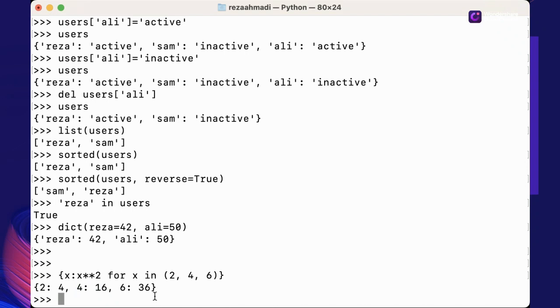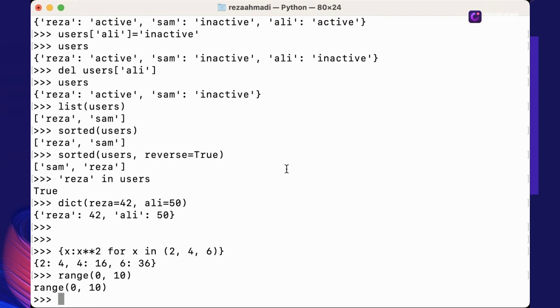That's all about dictionary. Now let's talk about range in Python. The range type represents an immutable sequence of numbers. We cannot modify them. When we say immutable, it means we cannot modify them. We can create a range like this, range 0 to 10. But we cannot see inside range like this. There's a trick. We can create a list of a range so that we can see the range visually.